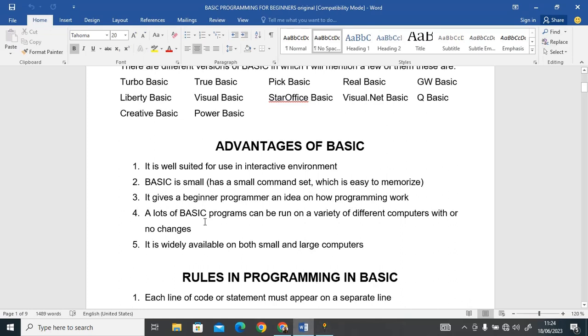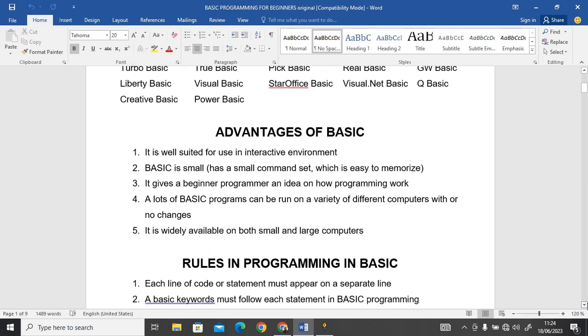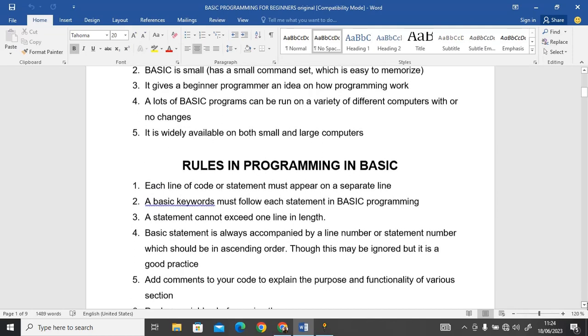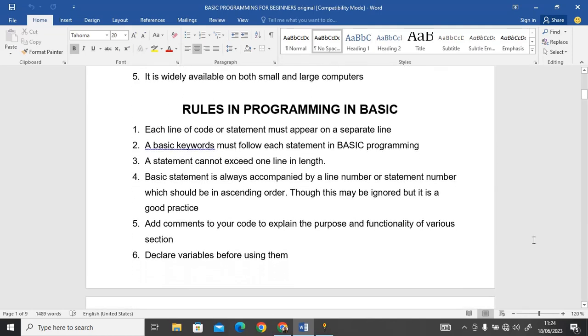Then the next one said a lot of Basic programs can be run on various different computers with little or no changes. So it's still the same thing. You can run this on any computer, either your iOS or your Windows machine. It is widely available on both small and large computers, as I said earlier. So, rules of Basic. Every programming language has its own rules, and Basic is not exempted from these rules.